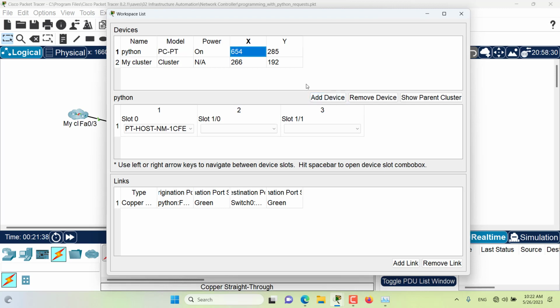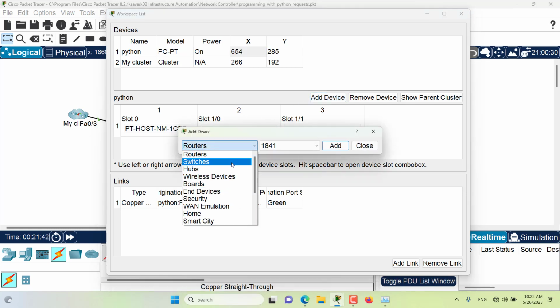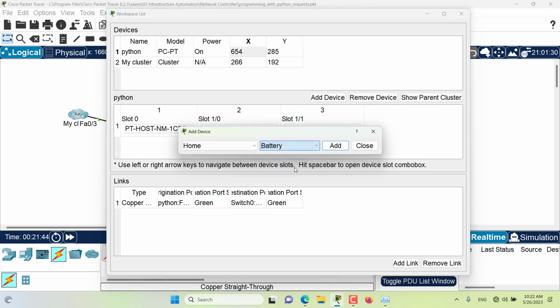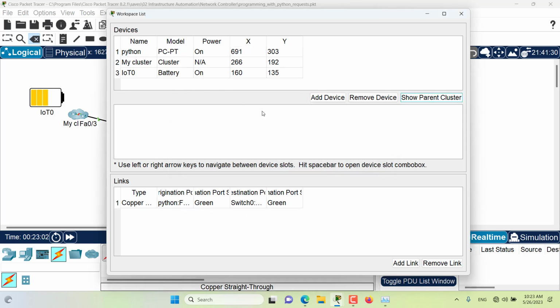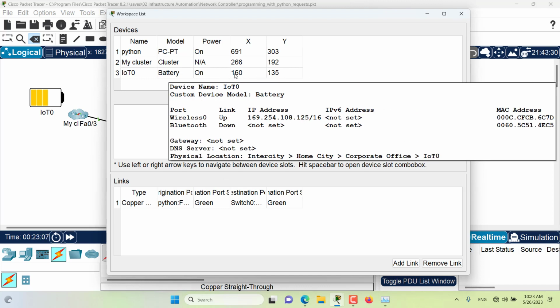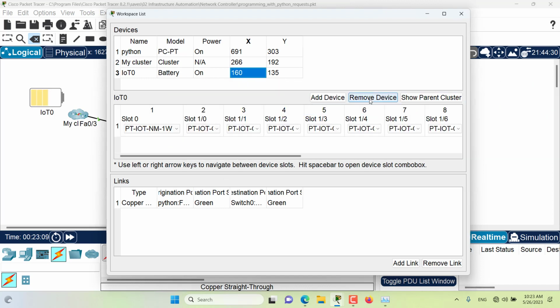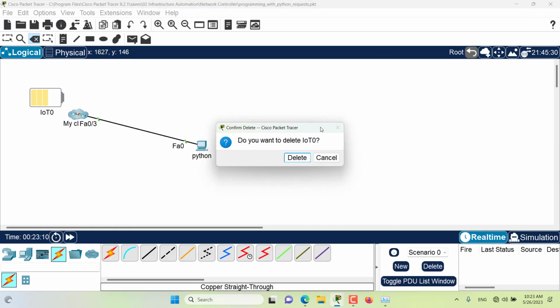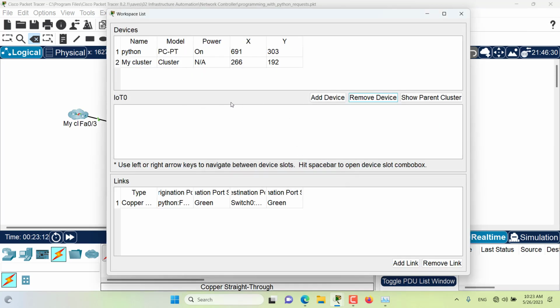If we want to add an additional device, then we can click Add Device and select the specifications, and that device is added. If we want to remove a device, then click on one of these properties of a device and then click Remove Device. Delete. Then it is deleted.